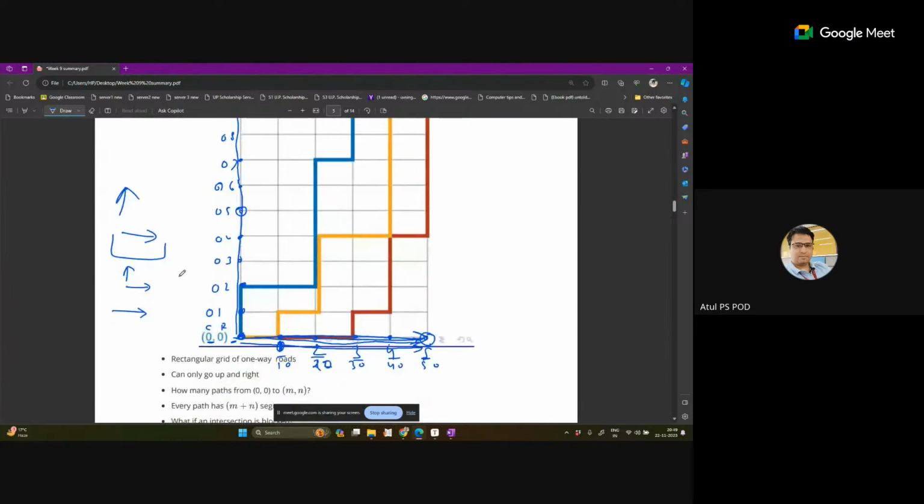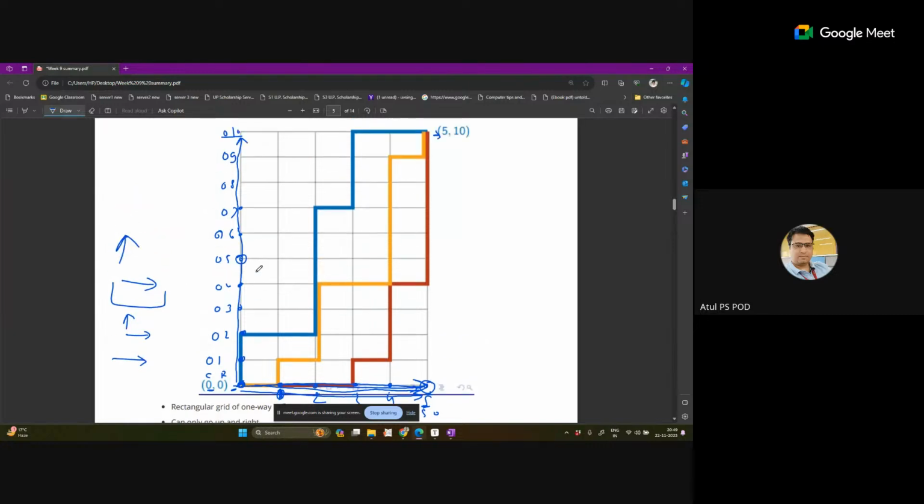So we can make this value the solution of a subproblem. We can use this data as the solution of a subproblem. So we can just assign the value.